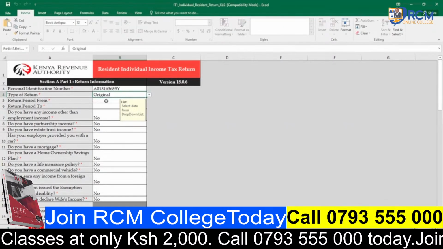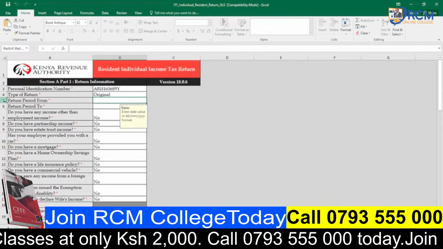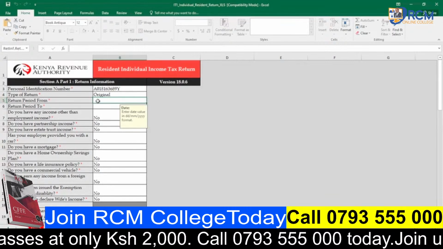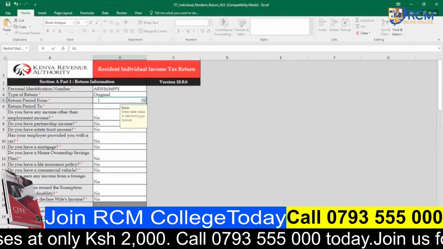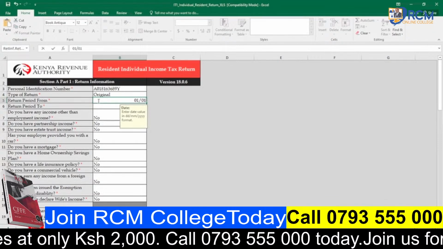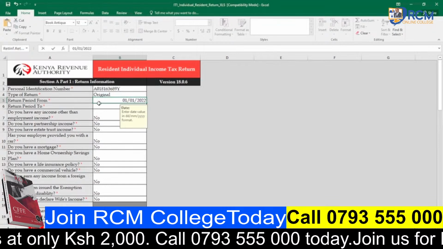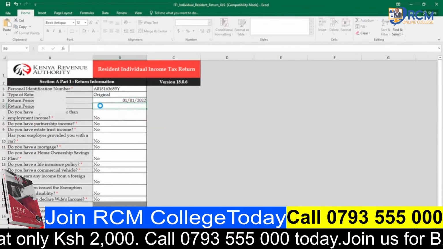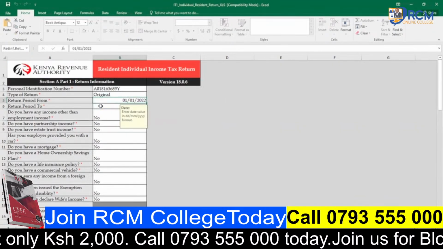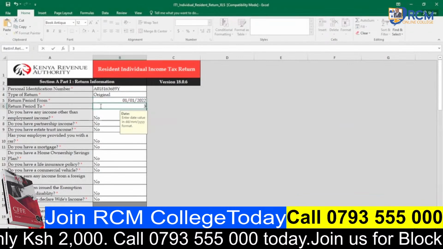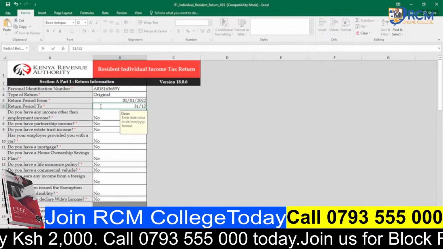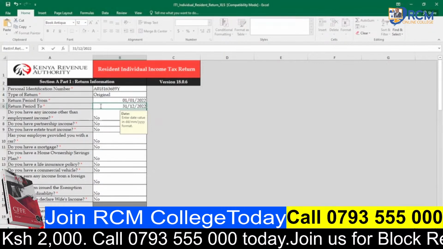Then go to return period from, that is row number 5, and choose the period. We are filing from 1st of January 2022. Then return period to, that is up to the end of the year. Always be patient with it. Then choose 31st of December 2022.